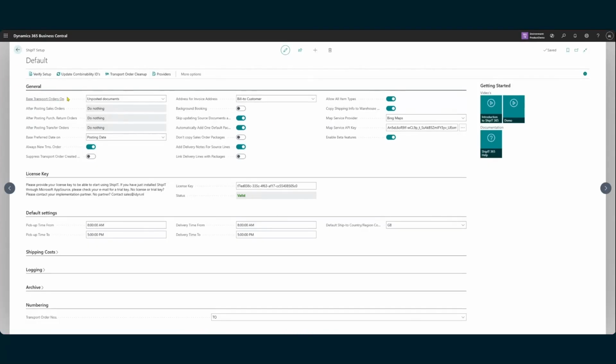On the left, you see base transport order, unposted and posted documents, which is one of the things that is relying also on the process. Do you want to have, let's say, a possibility to create the transport order based on an open sales order or open warehouse document shipment?